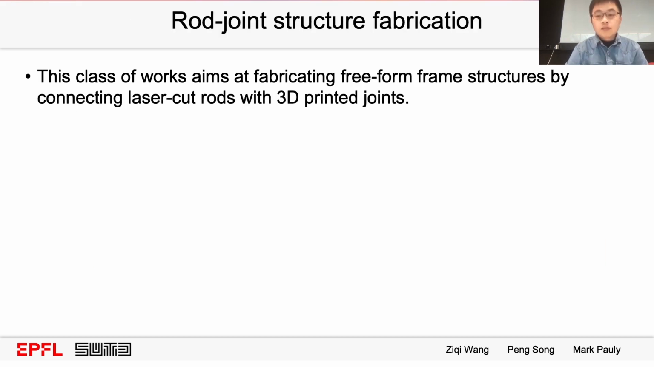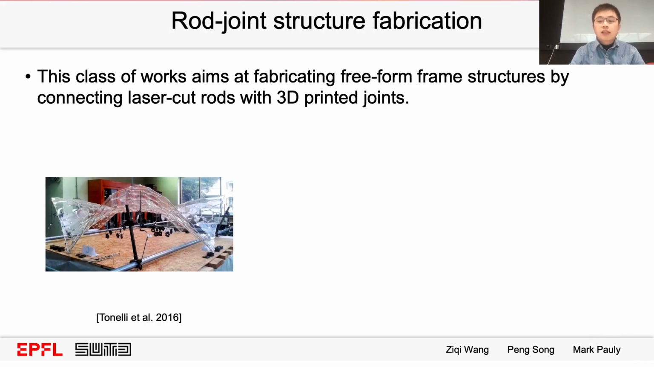Another application for mixed fabrication is to make rod joint structures. Tonelli and their colleagues designed a grid shell architecture structure by optimizing a polygonal tessellation of a given 3D surface to maximize the static and aesthetic performance.